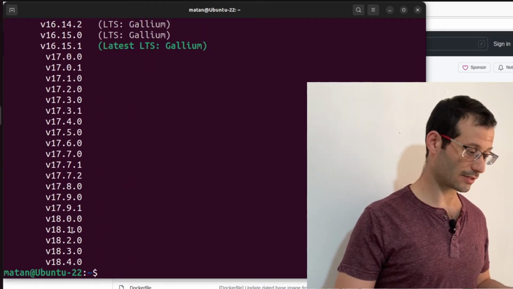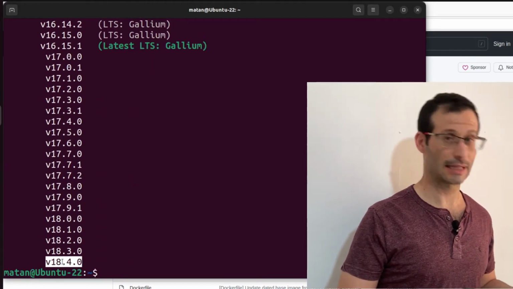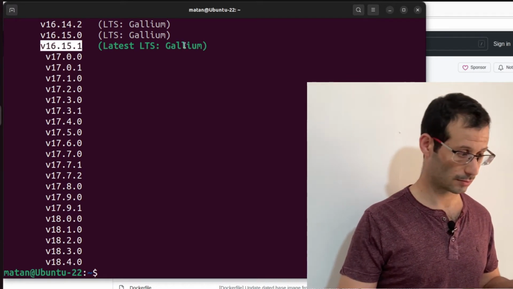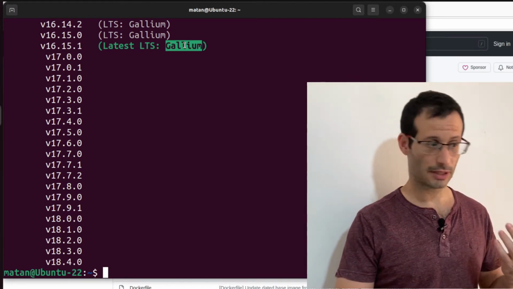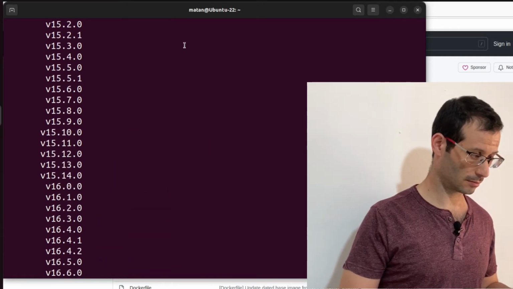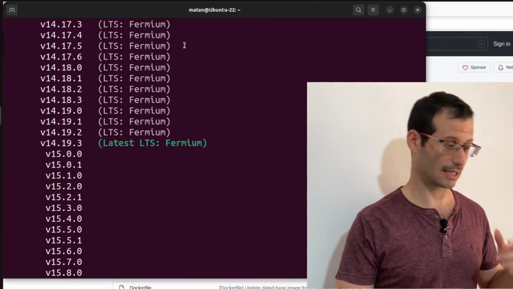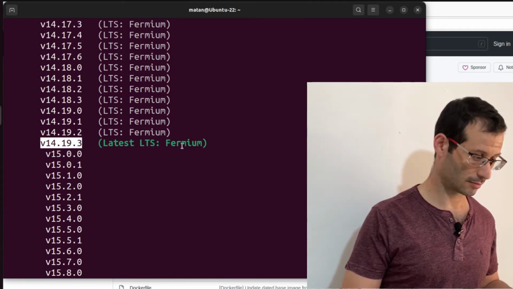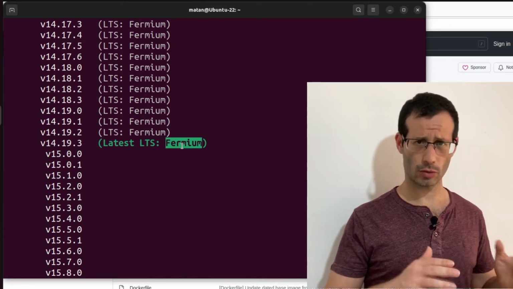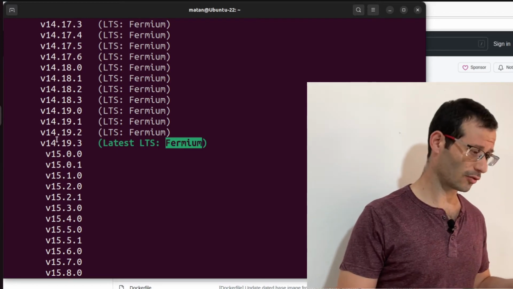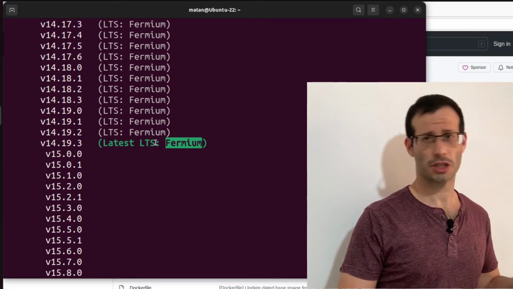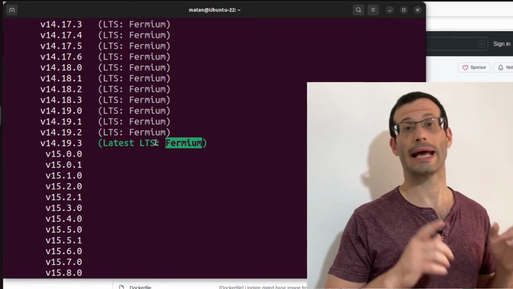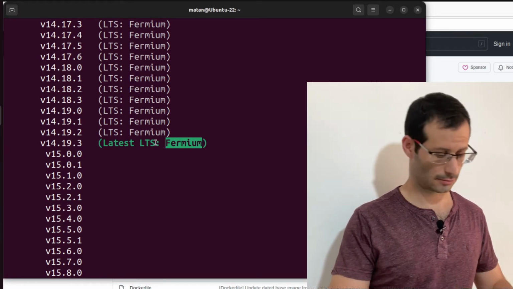So here is the latest version overall. And here is the latest LTS version, codename Gallium. And if we scroll up a bit, we can see the previous LTS version, codename Fermium. So let's say that the Node version that I need is this one, 14.19.3, which is the second latest LTS version. To install it, we're going to use the nvm install command.